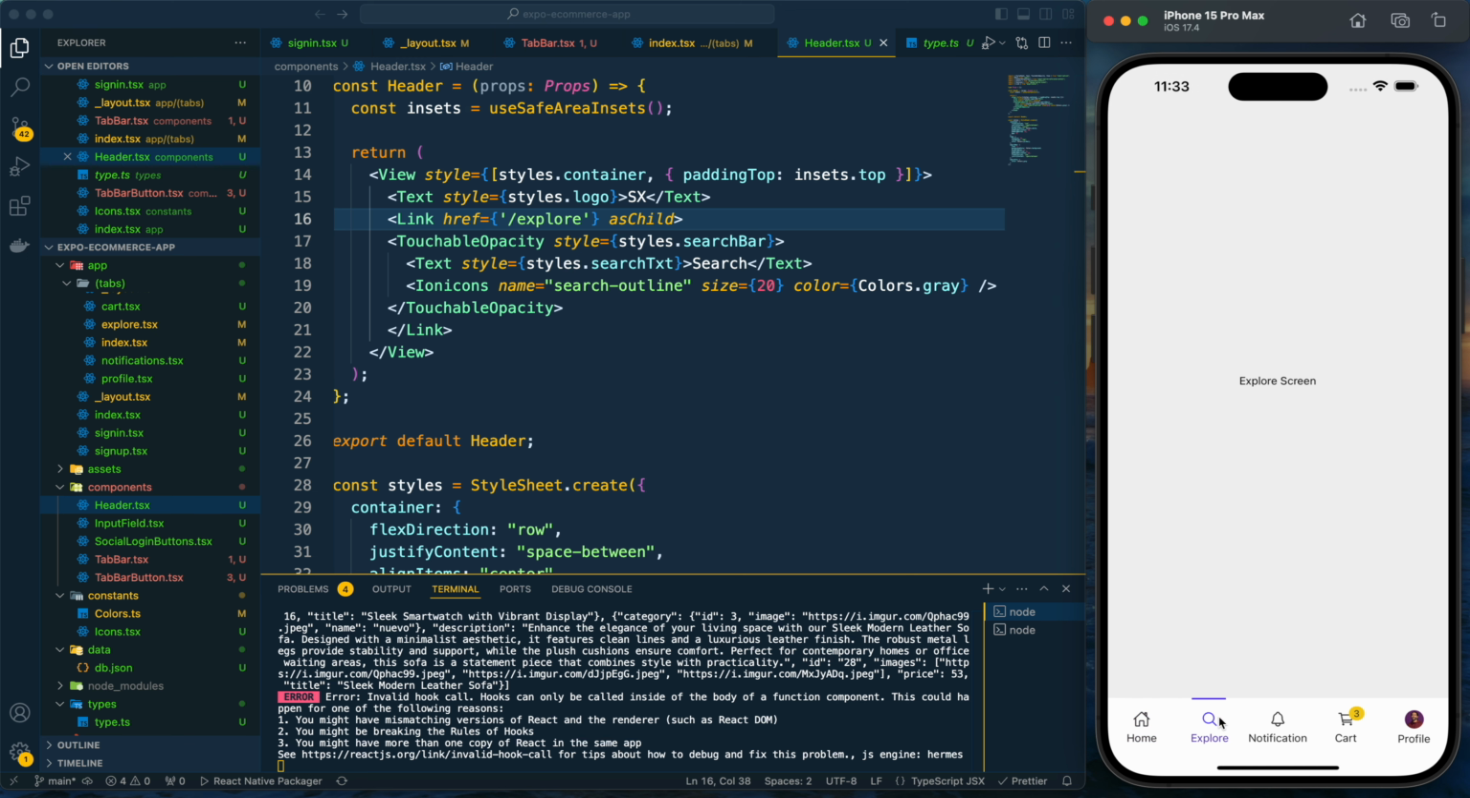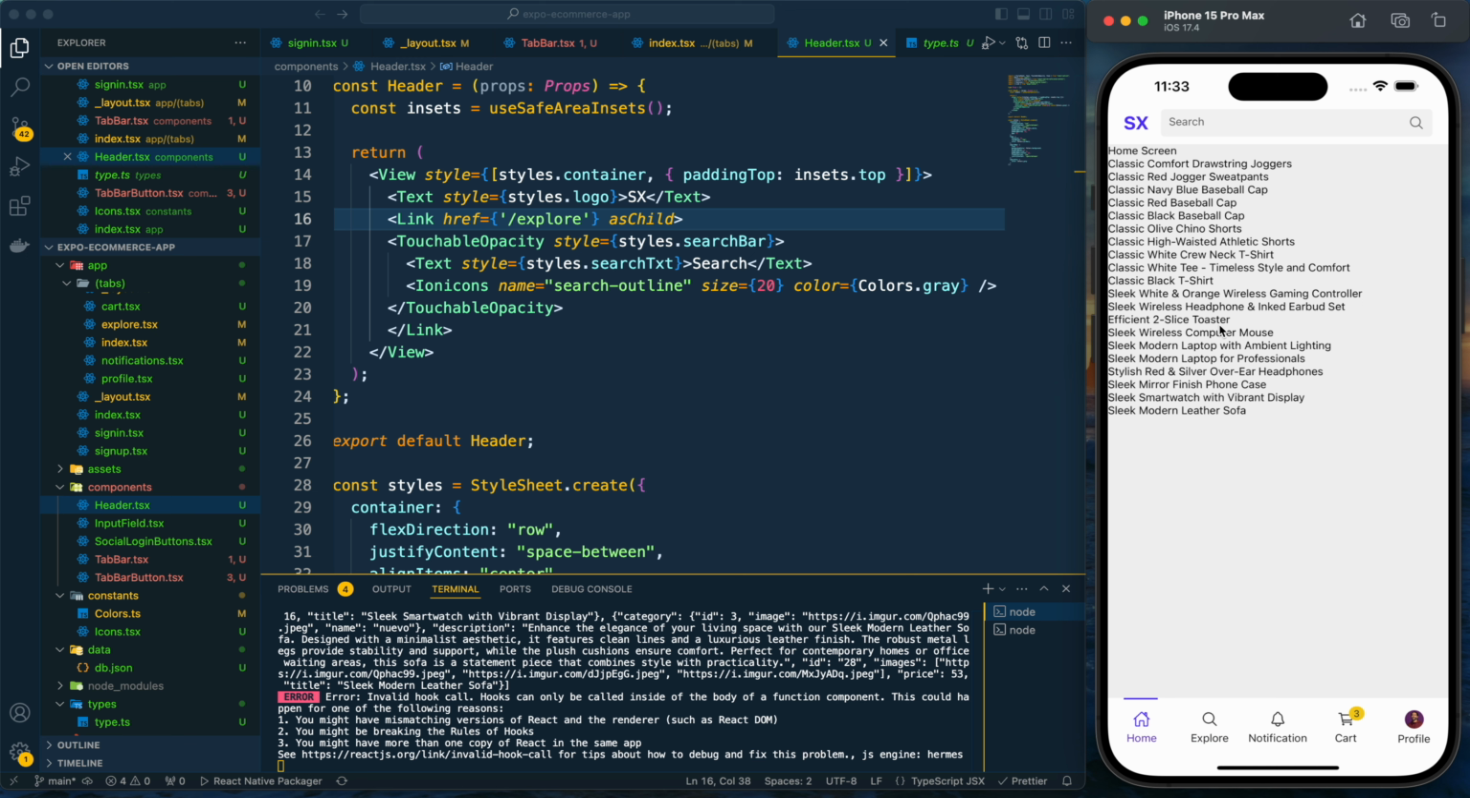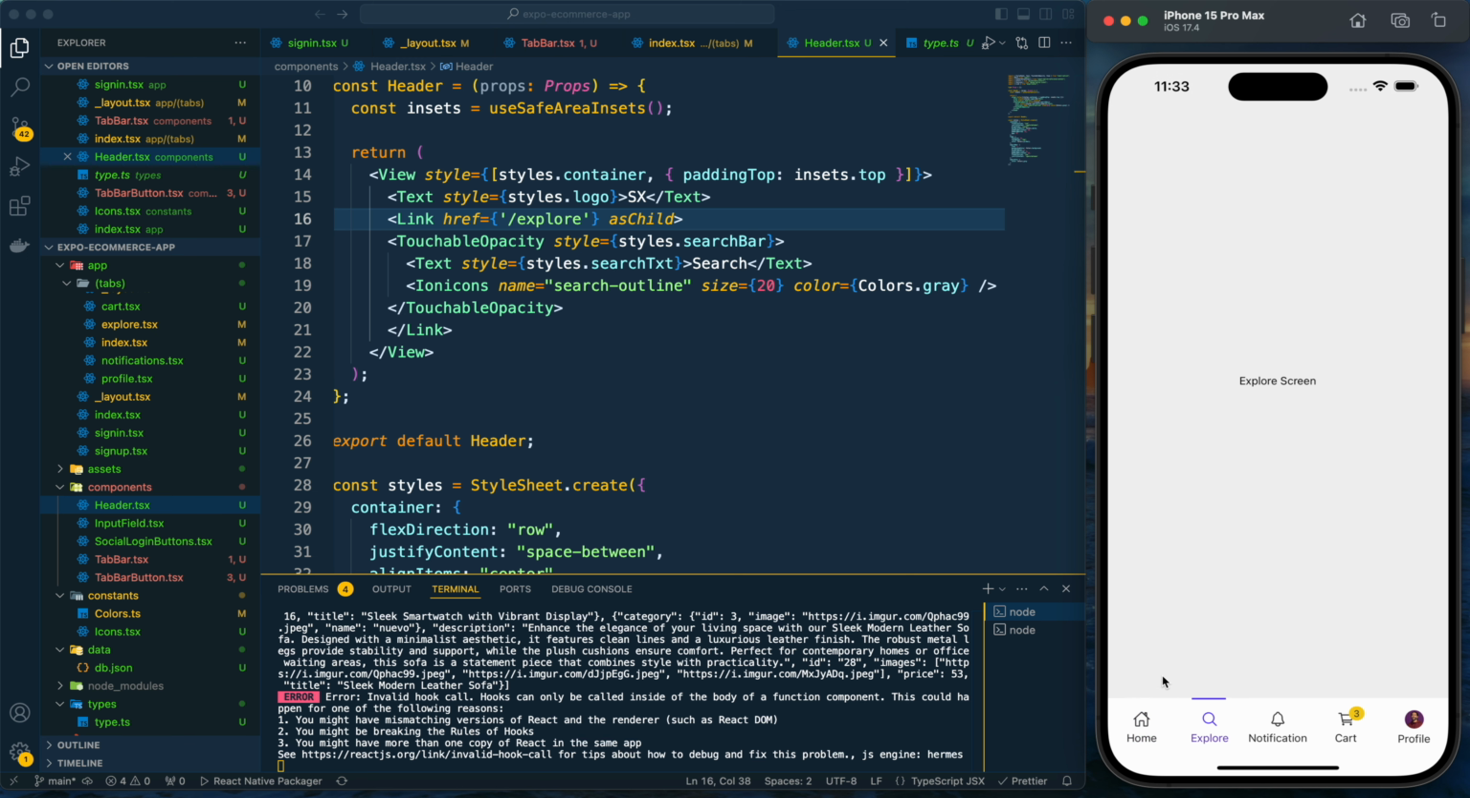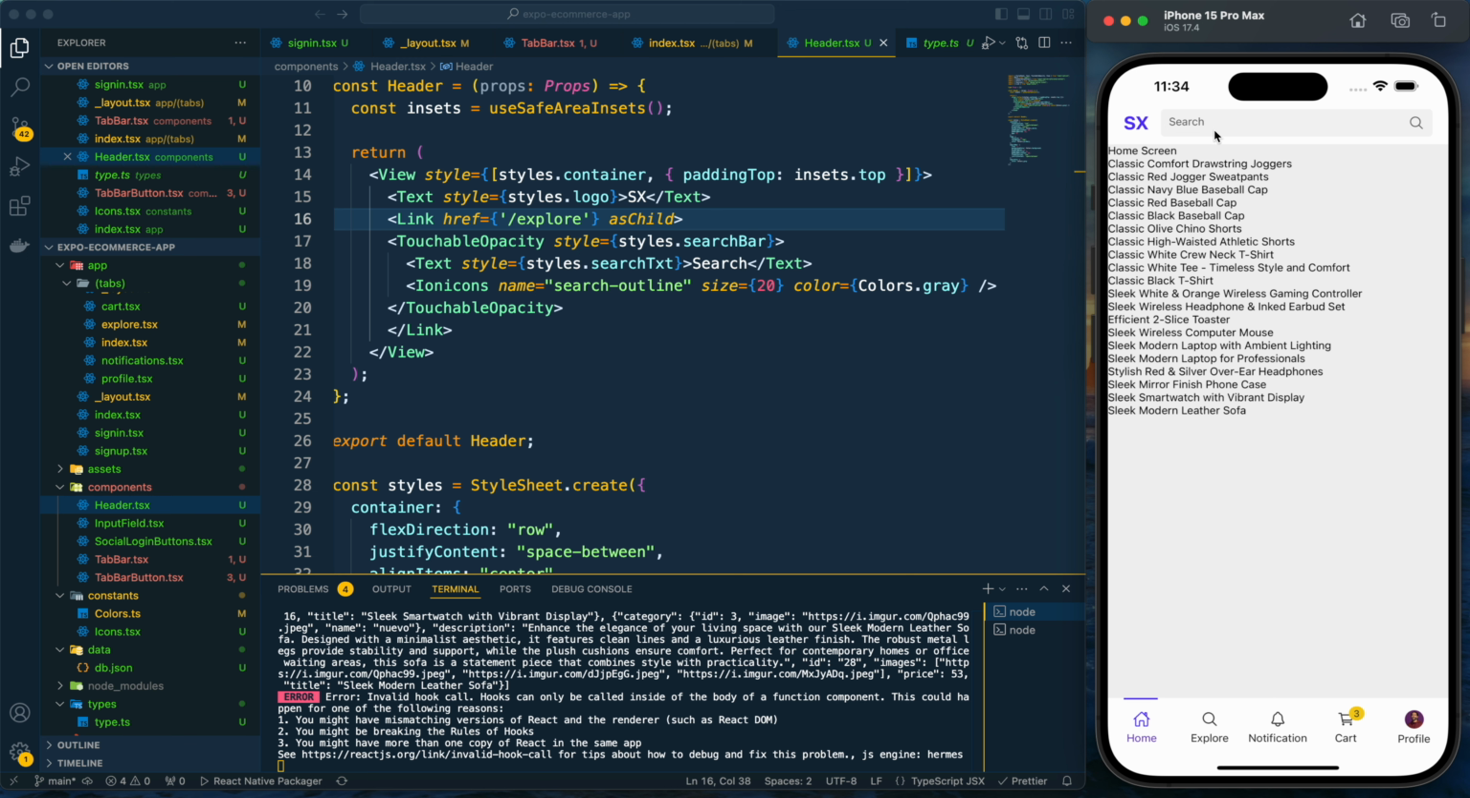And when we are going to this explore tab, that time the animation is also working properly, right? So the animation is not only working on clicking on this tab bar, it is also working whenever we will go to any tab screen. So the header is done.